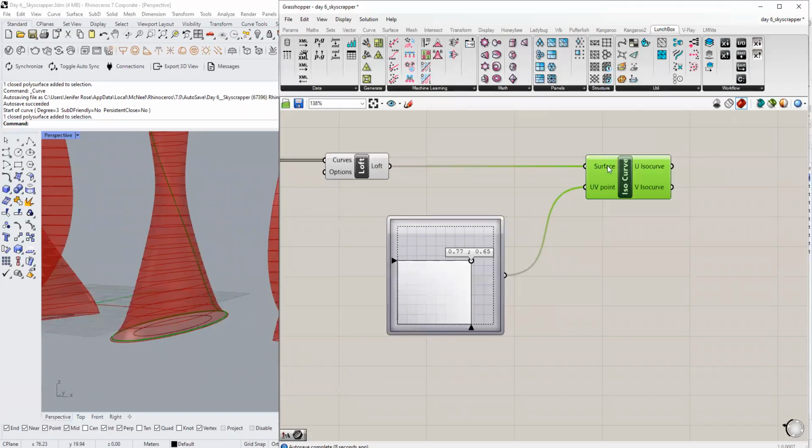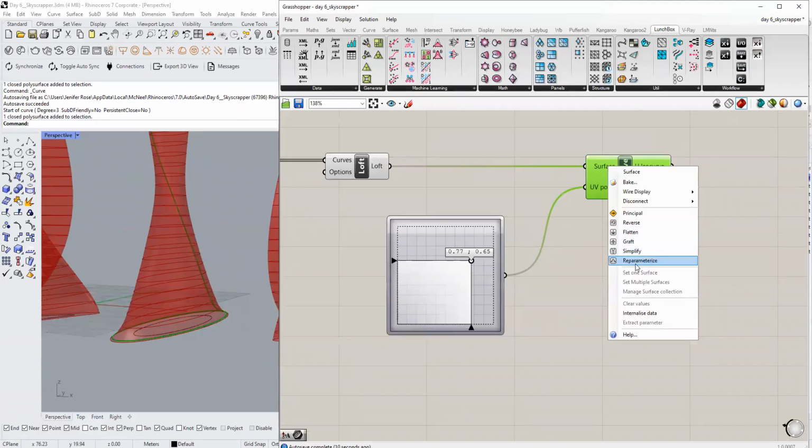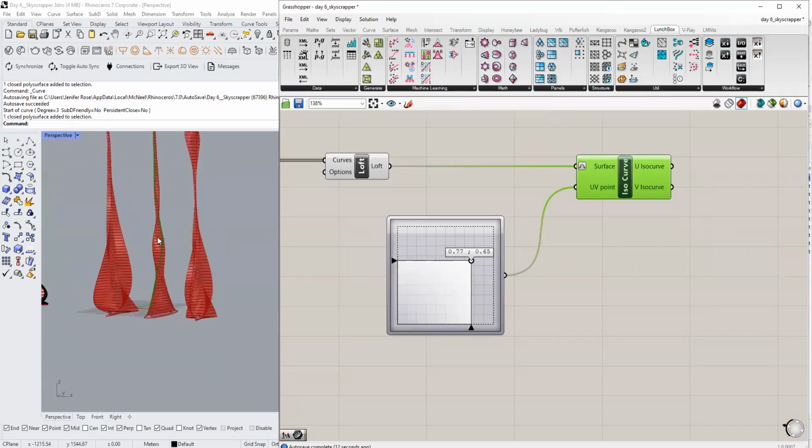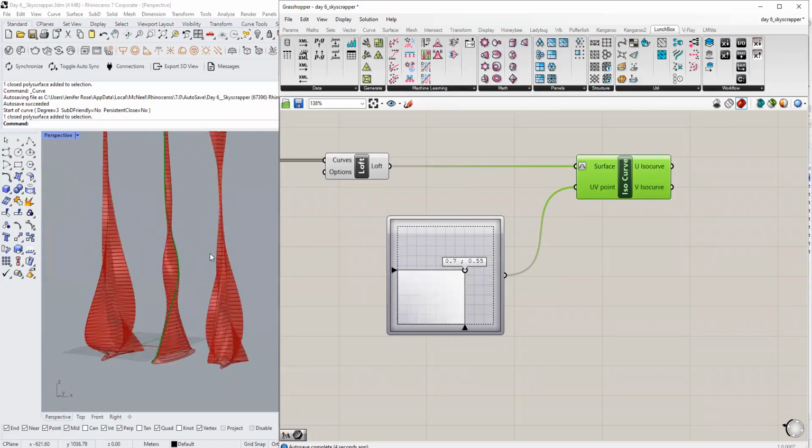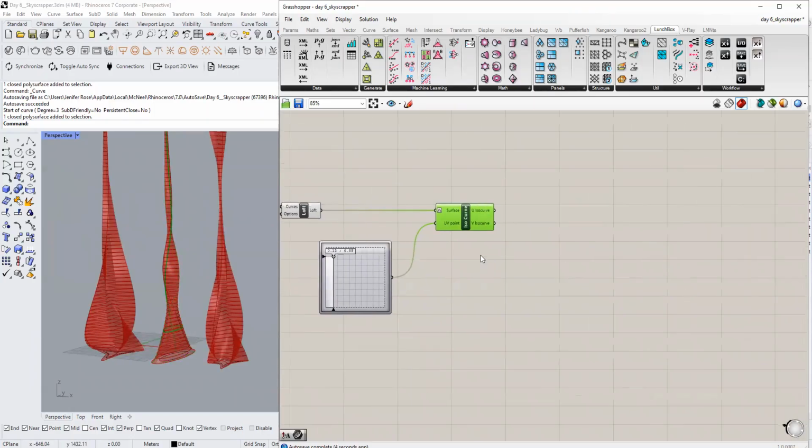Reparameterize. Exactly. Reparameterize the surface. As soon as I reparameterize the surface, the MD slider would pick a point anywhere on the surface to act as a UV point, which will in turn give me an isocurve here. And let's just randomly have it at one position. We can change it later.